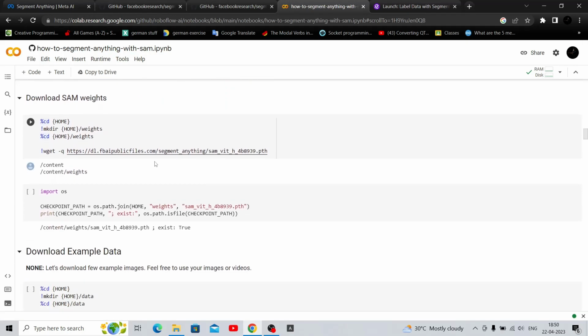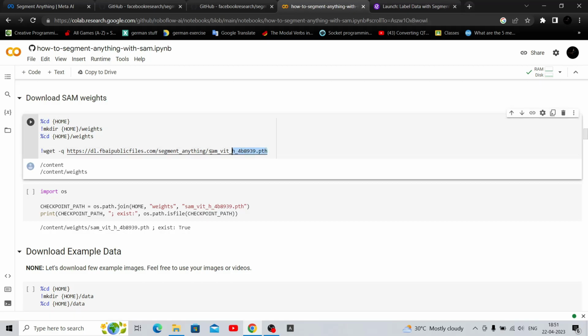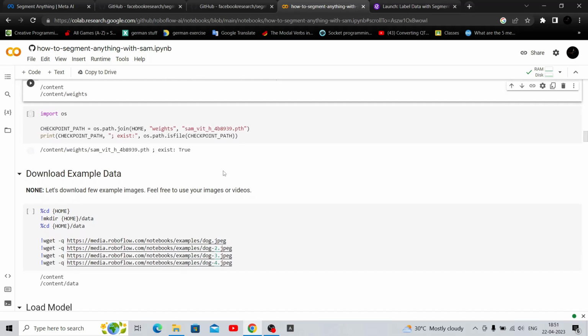And if you move down, here is where we are downloading the weights. A weights file is basically the model trained on a particular dataset, and it has a .pth extension, and that is how you can identify it. There are a lot of models that SAM released, and here we are particularly using sam_vit_h. This is the model that we are going to be using.